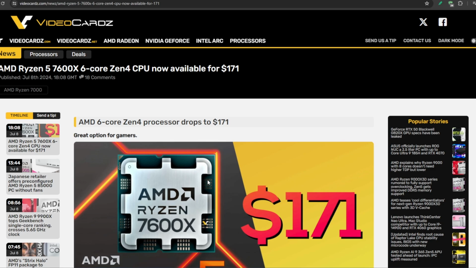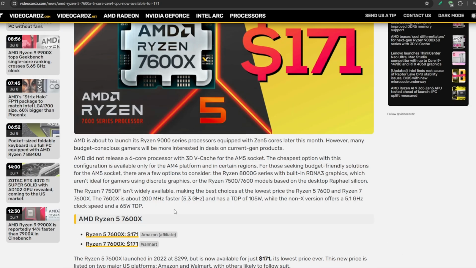Why is this discounted? Because the 9000 series from AMD is on the verge of launching very soon, so AMD is just trying to get rid of the stock of its previous gen, like the Ryzen 7000 series, and this Ryzen 5 7600X, which is definitely the beast of the gaming CPUs in the budget segment. So that is on the discount. When it was launched, it was launched at $300 MSRP. But let me tell you what it can offer you.